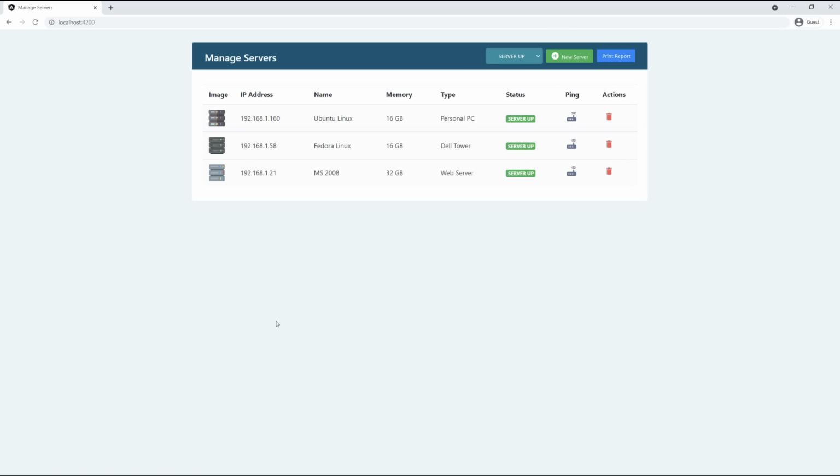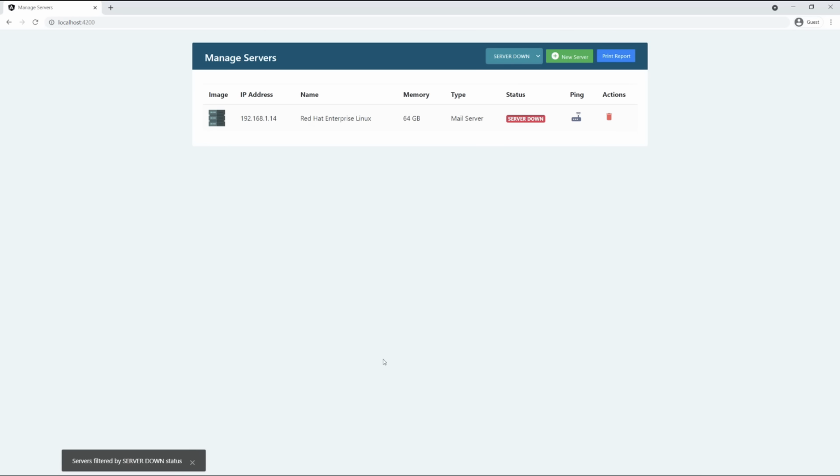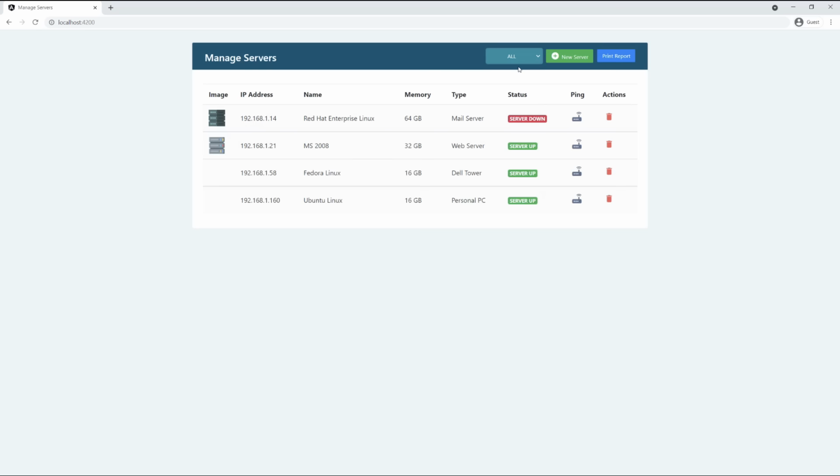At the bottom to the left, you can see there was a message that tells me that the servers have been filtered. And of course, I can filter by server down. You can see the message again, servers have been filtered, and I'm looking at that one server that is down. So let's go back to all servers, and I have another button here that I can click to add a new server. Let's go ahead and do that.